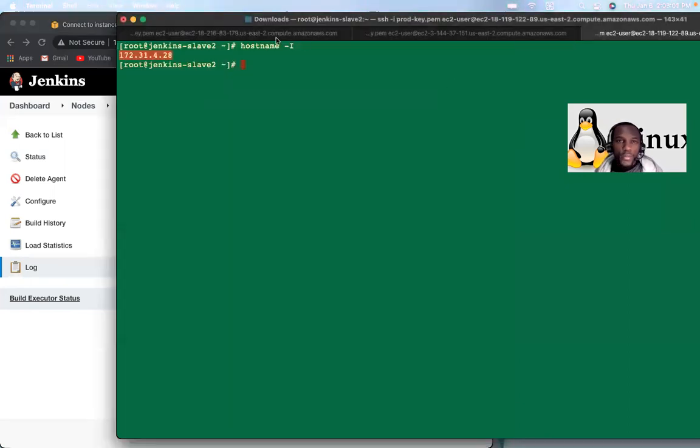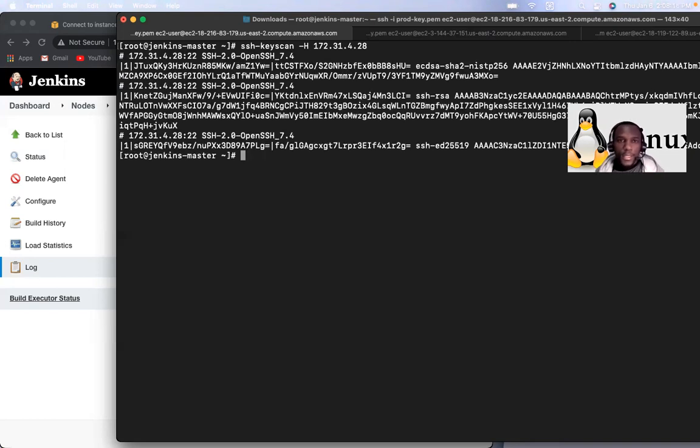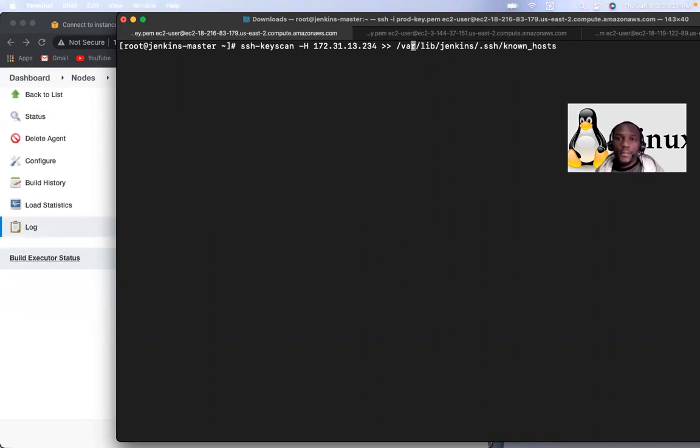So that's why we need to do it. So let's come to the server again. For the second server, we need to do that, all right? So basically, if we do it this way, without redirecting it, this is what we will get, okay? So we need this key to be redirected now into this host file.